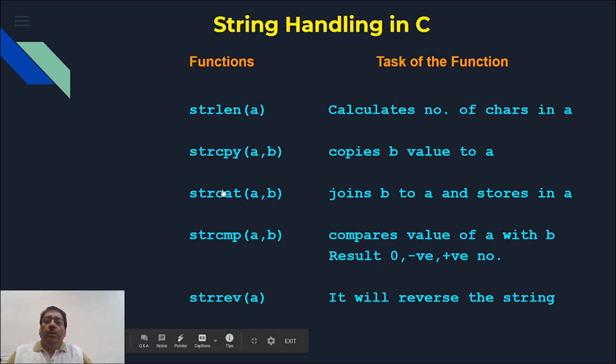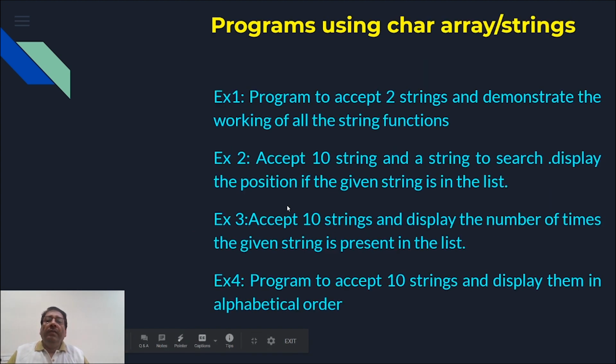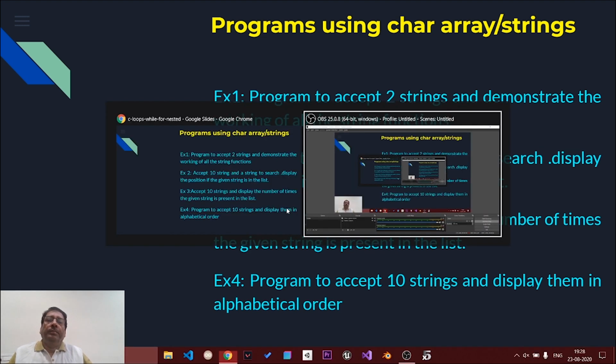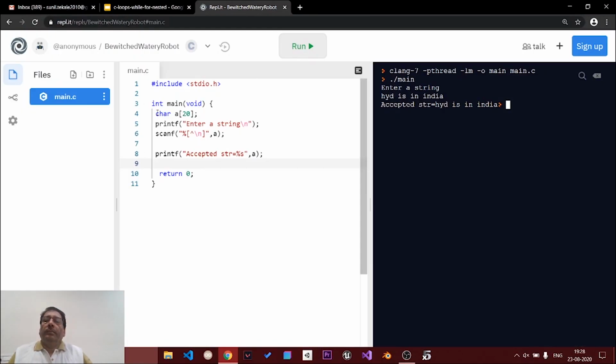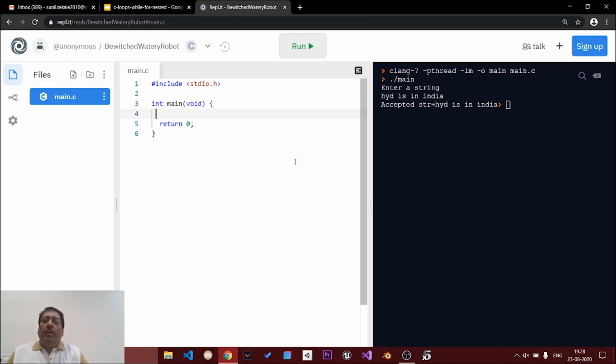So let's try to do some practice on this. Let's try to execute all these string functions. Then we can write some programs and then we can go for solving some exercises. So what I'll do is I'll take two strings, A of 20 and B of 20, and then I'll take one integer variable also, because sometimes you get a numeric result.